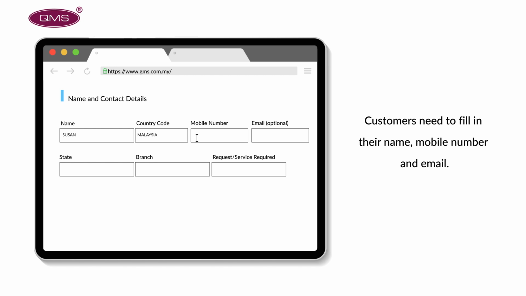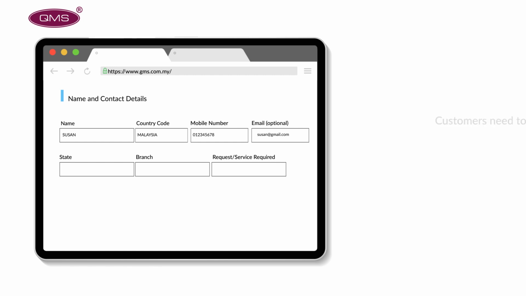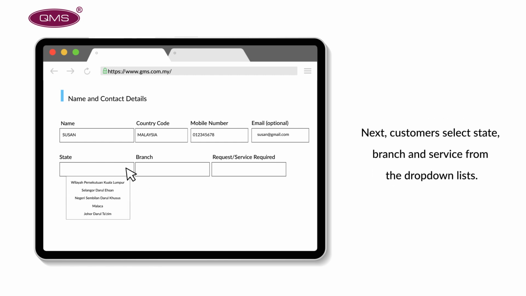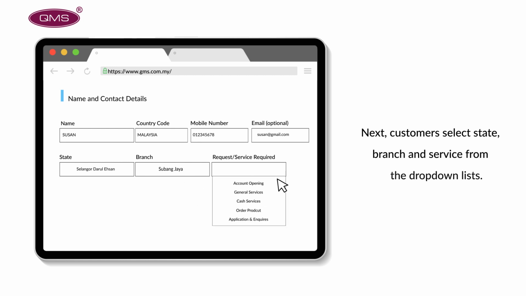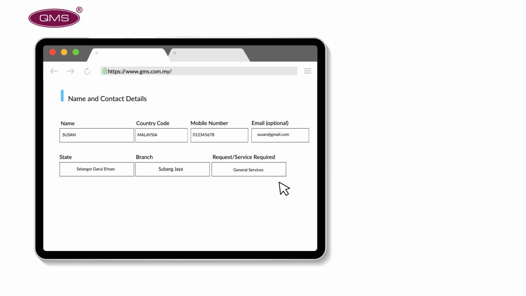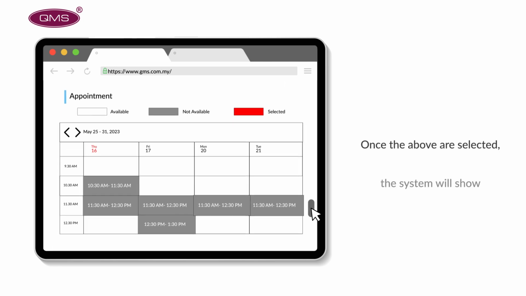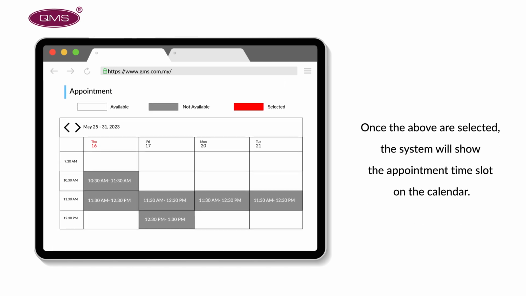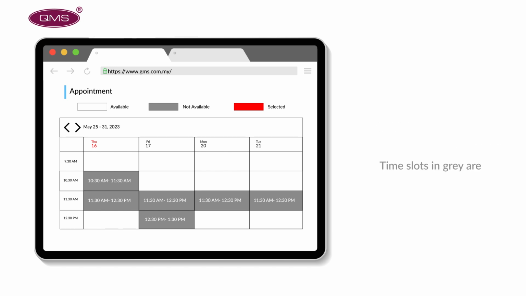Customers need to fill in their name, mobile number, and email. Next, customers select state, branch, and service from the drop-down lists. Once the above are selected, the system will show the appointment time slot on the calendar.